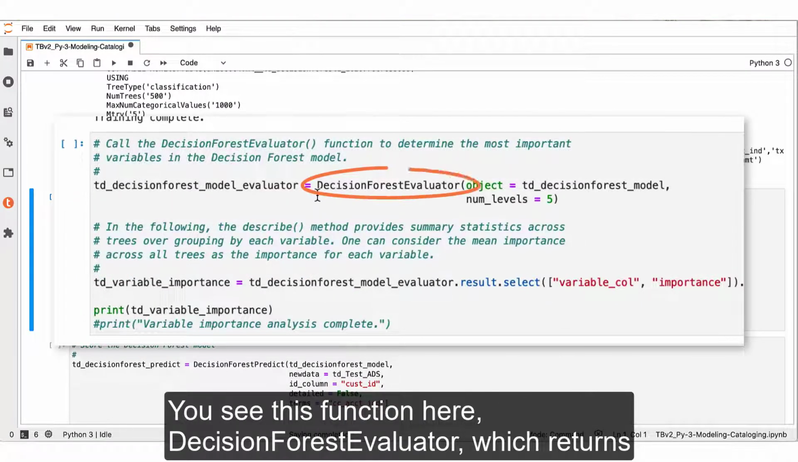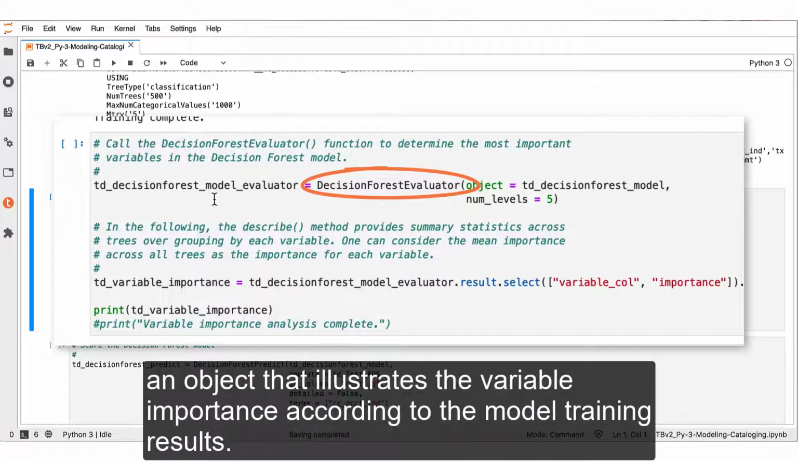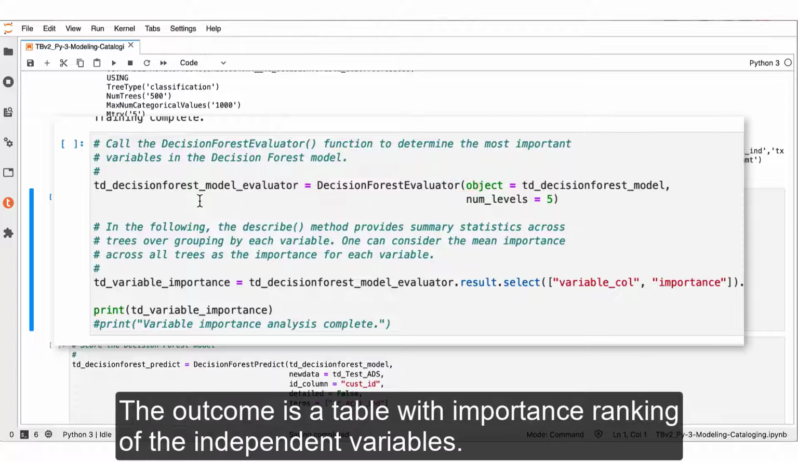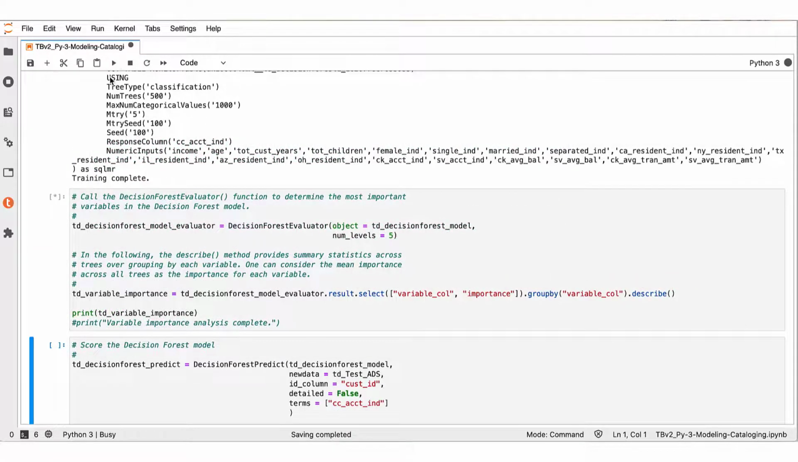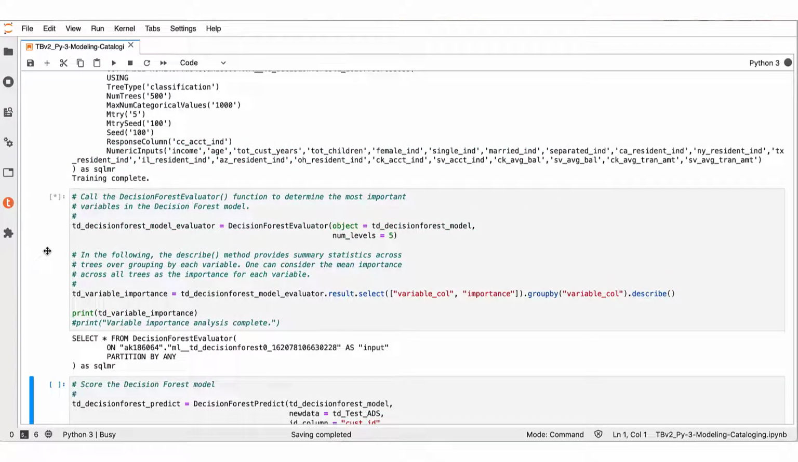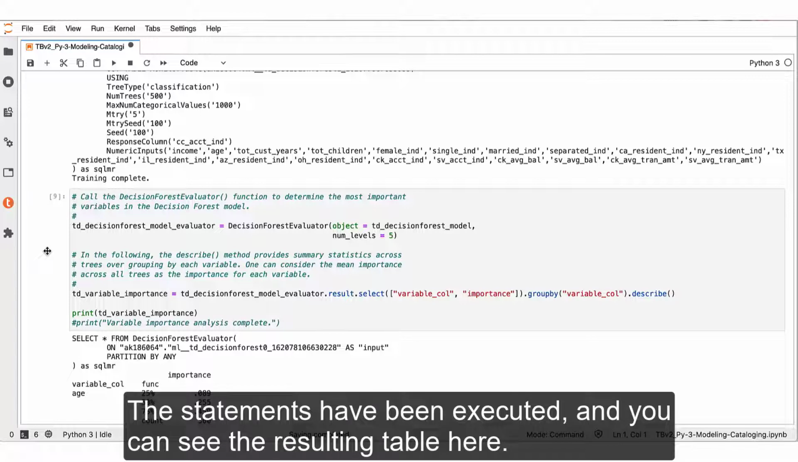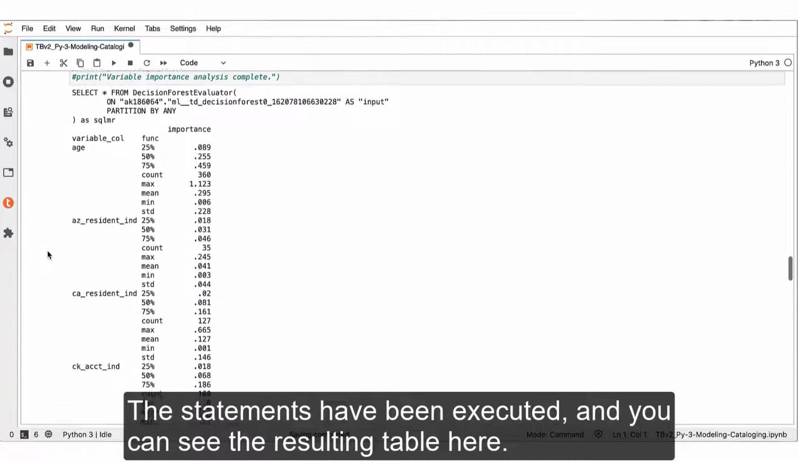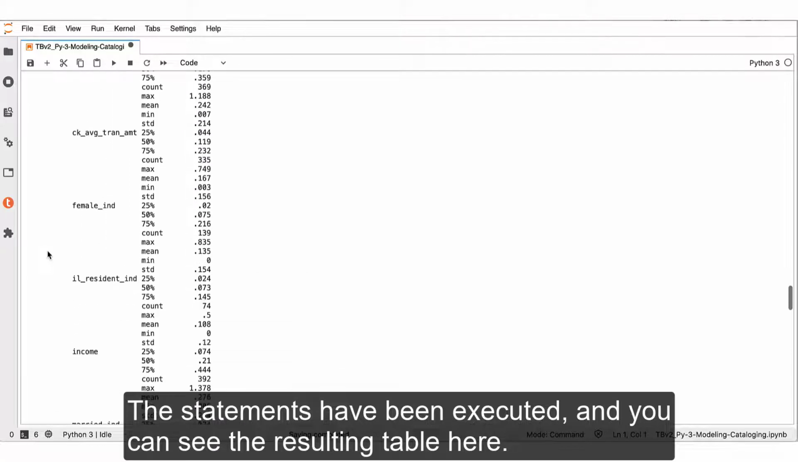You see this function here, decision forest evaluator, which returns an object that illustrates the variable importance according to the model training results. The outcome is a table with importance ranking of the independent variables. The statements have been executed, and you can see the resulting table here.